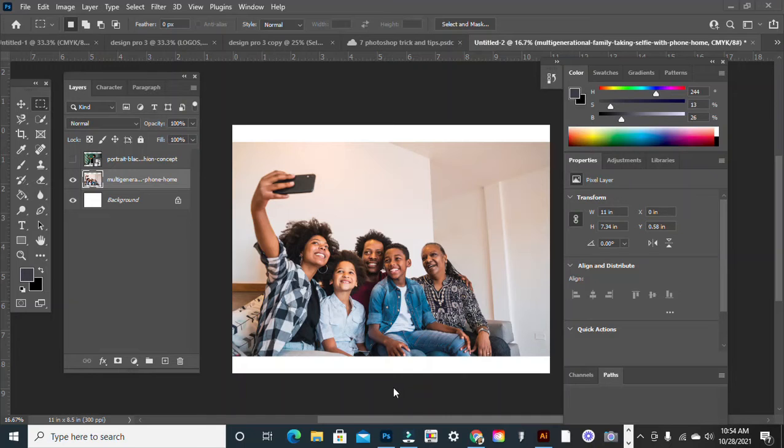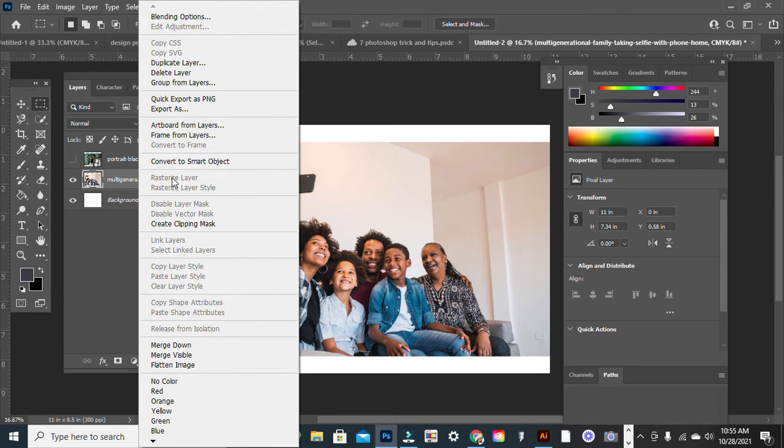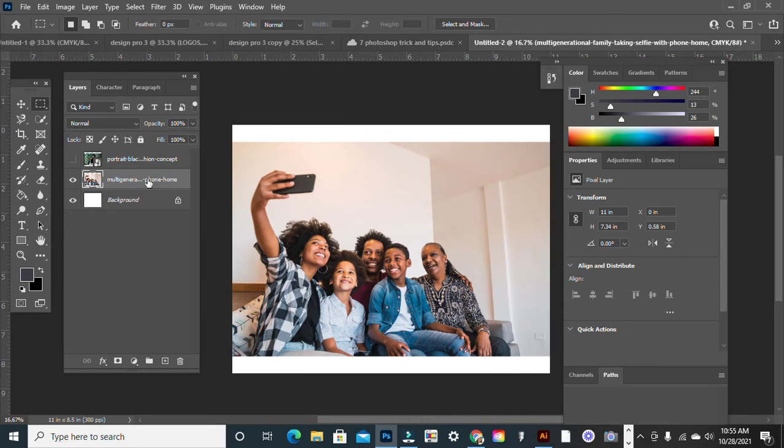Okay, next we're going to show you how to take this family out of the background. So we just imported this image into Photoshop. And in order for you to make edits to it, you have to right click on it and rasterize the layer, which I already did. So this selection would have been dark, and you would click on rasterize layer. And now you'll be able to make edits to it.